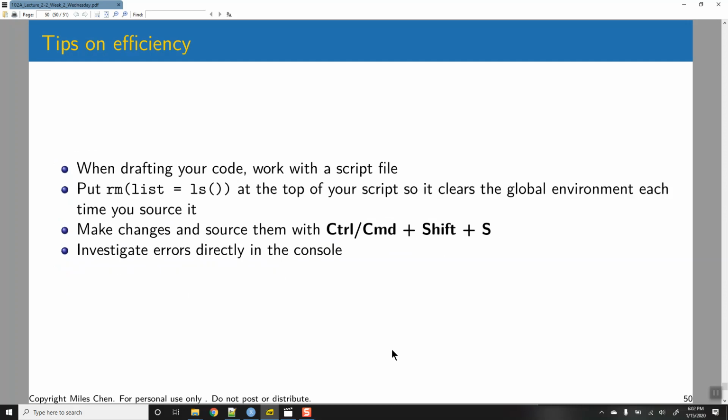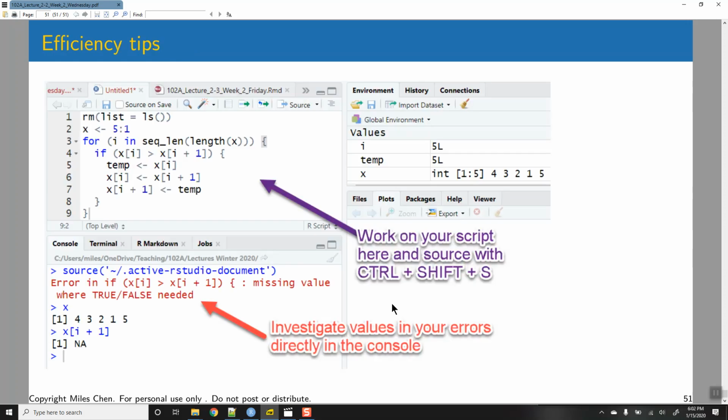A couple tips on efficiency. All right, when you're drafting your code, I would say work with a script file. At the top of your script file, just put in rm(list = ls()), all right? And this will automatically clear the global environment for you every time you source your code, okay? When you make changes, you can source them quickly by doing Control or Command Shift S, and then as you run into errors, you can investigate them directly in the console. All right, and that's going to make your life better.